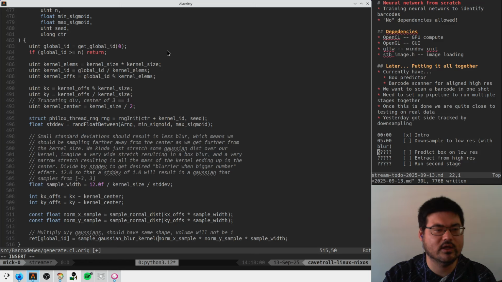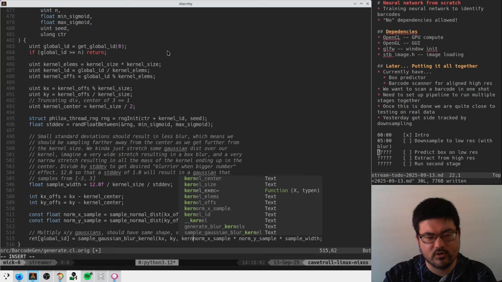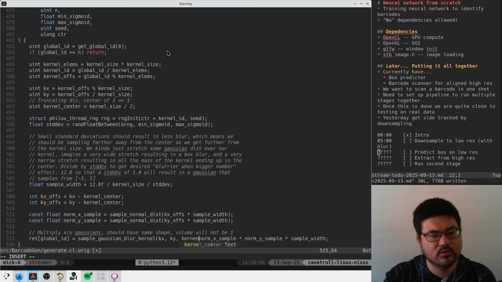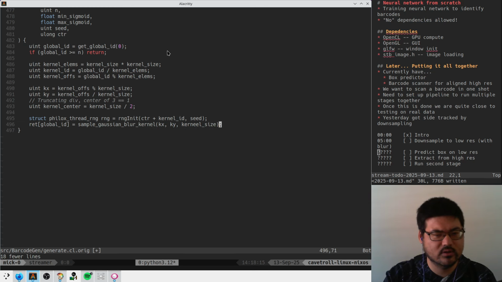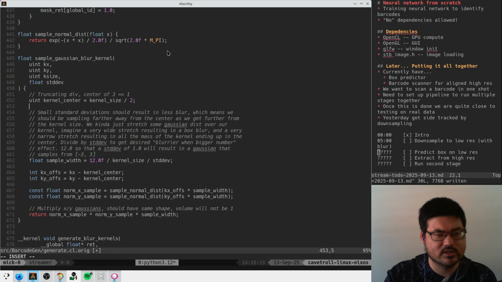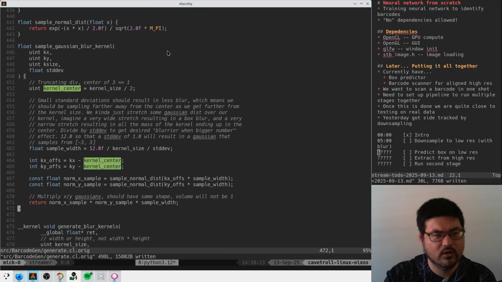Okay, so this should be like, hit me with kx, ky, and kernel center, or kernel size. This comes like this. And then here, kernel center should be used here, probably. Okay.